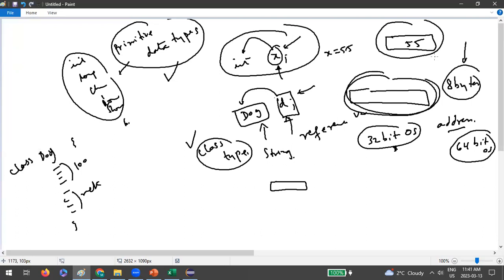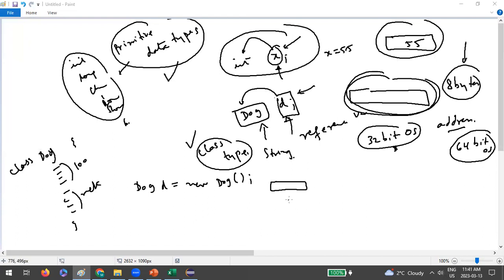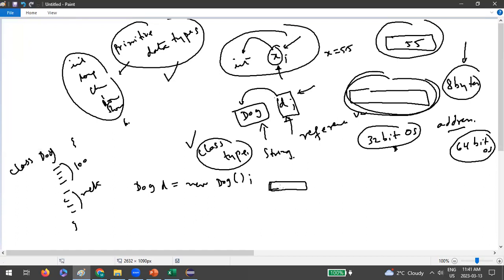So what is a reference? An address. What does that mean? Dog D equal to new dog. When you write like that, 8 bytes are allocated for D. D is 8 bytes. On the right hand side, what you have is creating an object. How much is the object size? Can you tell me, please?